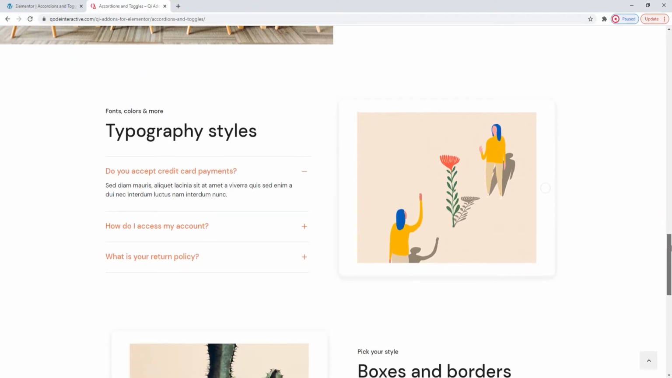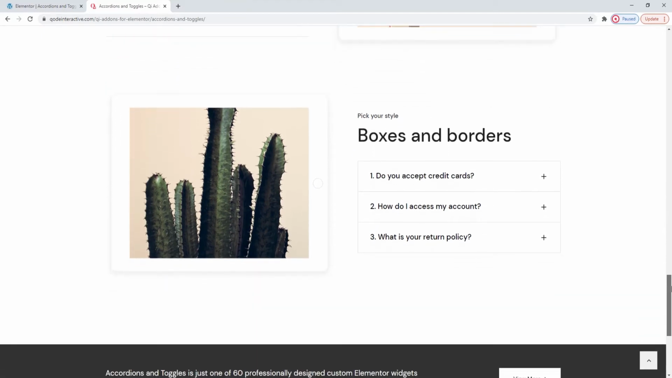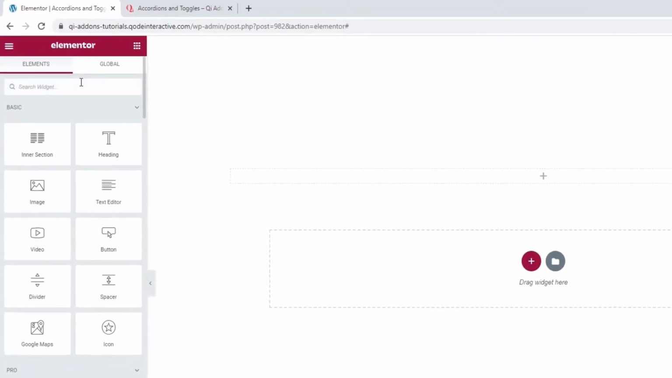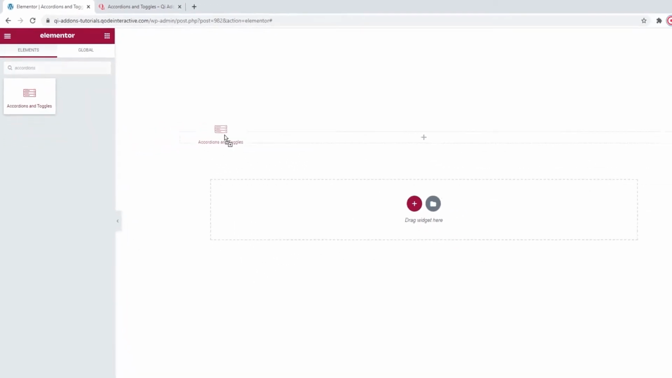Additionally, you can pick text and background colors, choose your opening and closing icons, add borders, and more. So let's see how the Accordions and Toggles widget from the Qi Addons for Elementor plugin is used. Head over to the back end, and in the Elementor sidebar, search for Accordions and Toggles. There it is. Drag it over to the right.